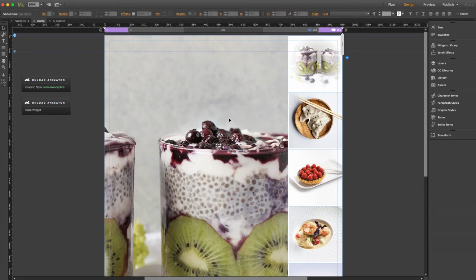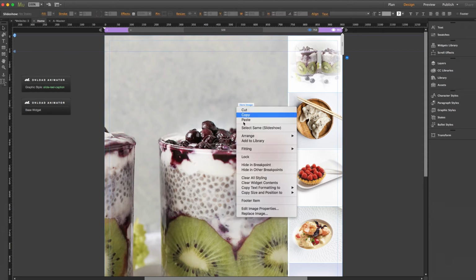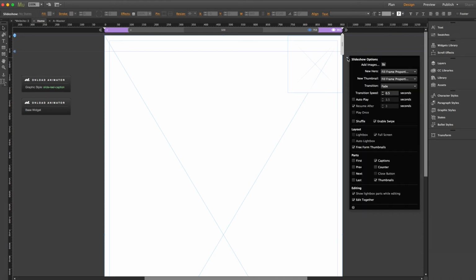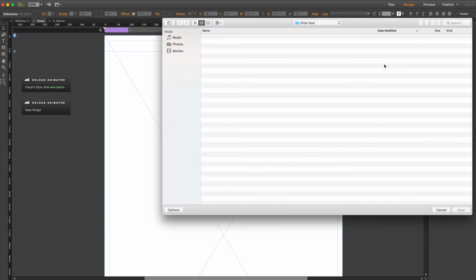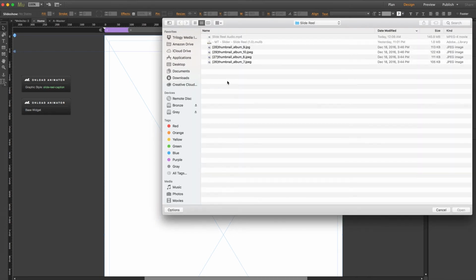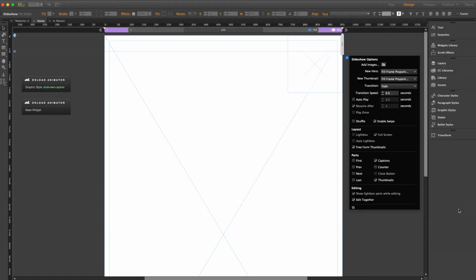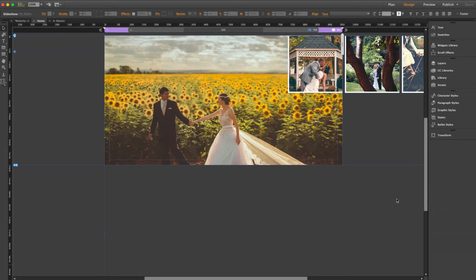So first, let's right-click on the whole slideshow, and we'll select Clear Widget Contents. And that'll leave us with all the same formatting, but a completely clean slate. So now we'll jump into the panel, and we'll select this button on the top here for Add Images. That's going to bring up your Finder window, where you can then select images in bulk. Click OK. And they're loaded directly into the widget, just like that.